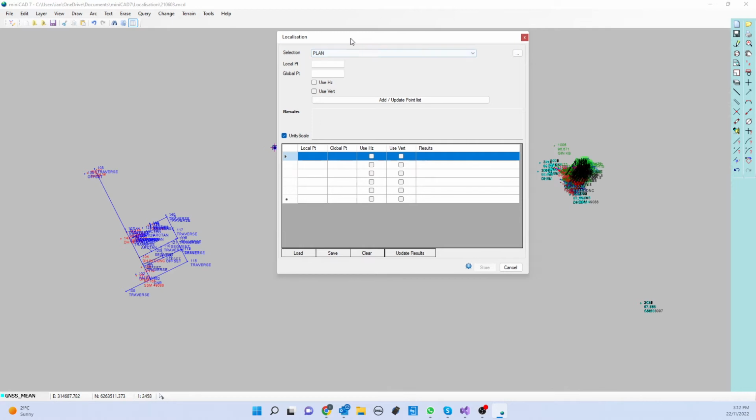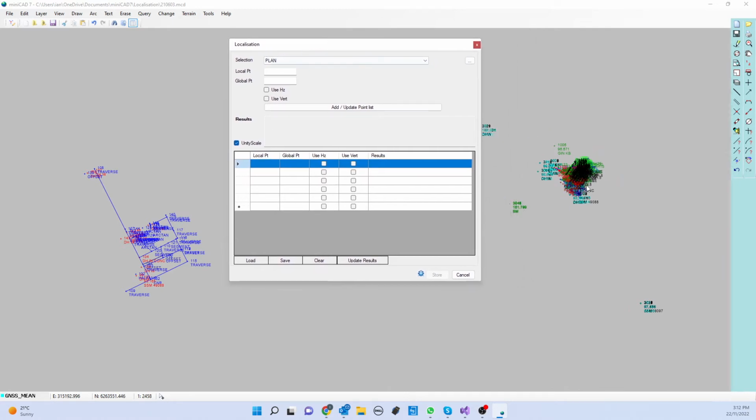Now, in my case, because this data is, I'm lucky, and it's actually true GPS coordinates because of the combined scale factor, I actually want to move my plan information on to my global survey data. So in my case, but not necessarily yours, my local data is going to be my GPS data, local points, and my global points are going to be my plan, because what the localization does is it moves your global points over on top of your local points.